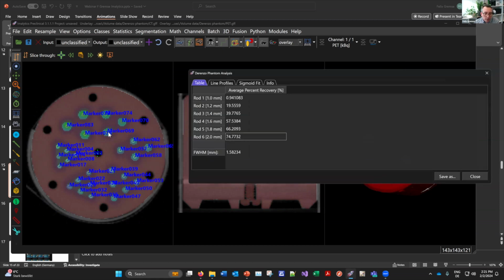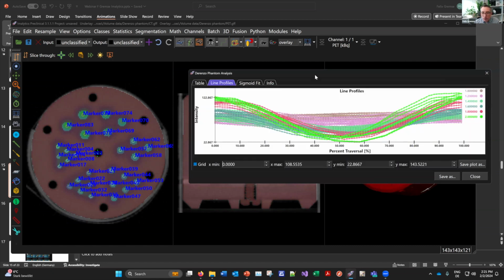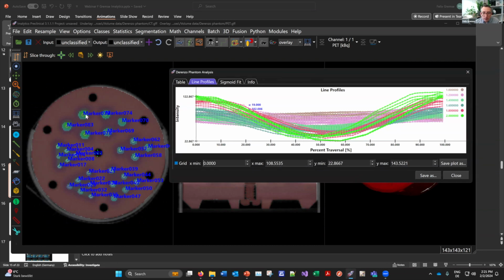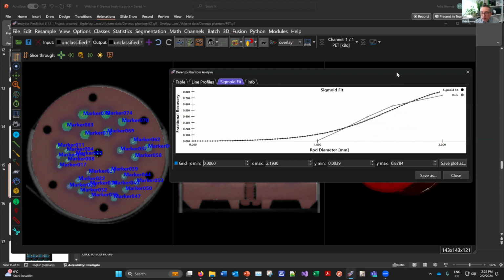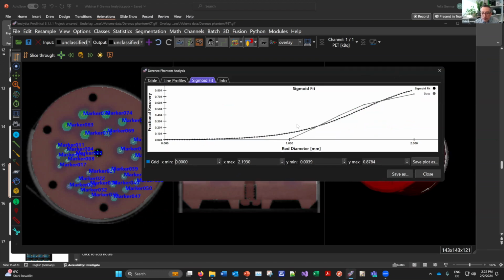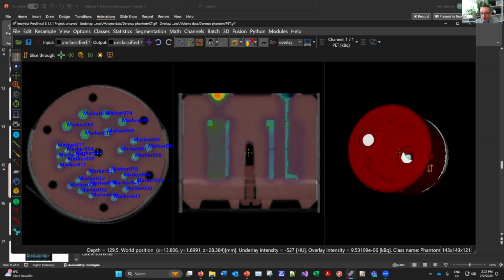So the big rods, 2 millimeter, you get 74% recovery, but for the small ones, here they are pretty blurred away, so there's almost no recovery. Here are the line profiles through these cylinders here, and a sigmoid fit on the function of these fractional recovery values.